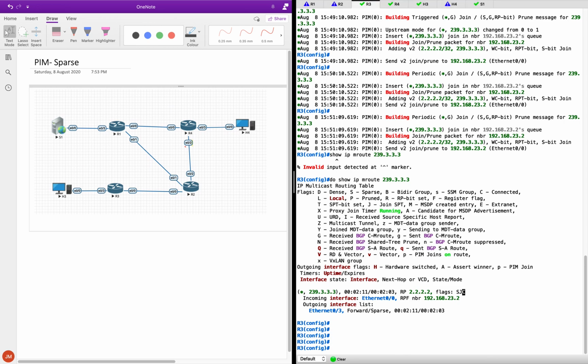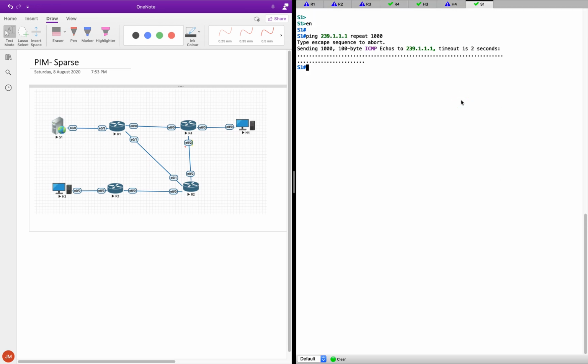Now we'll see what fun happens when we go and actually create traffic. So let's go back to my server and create traffic for this particular group.